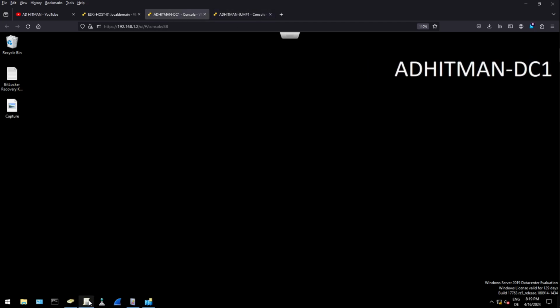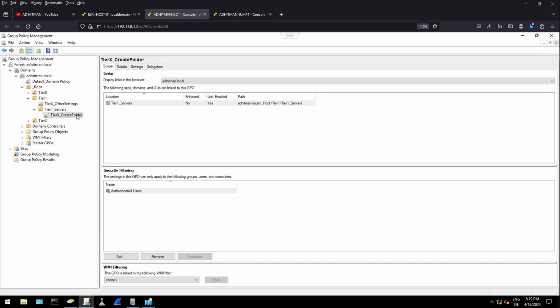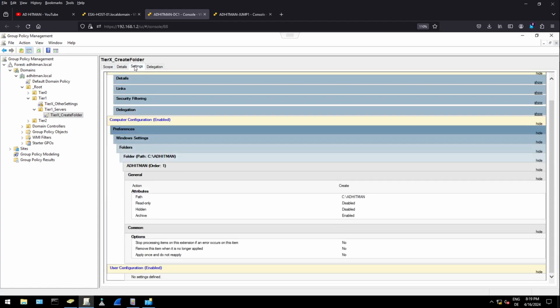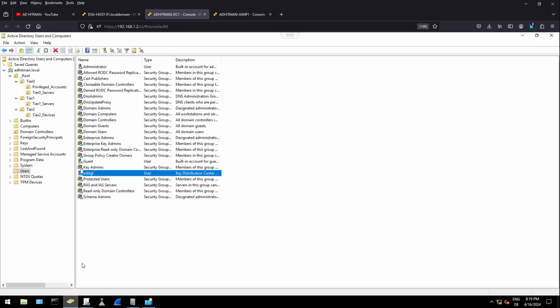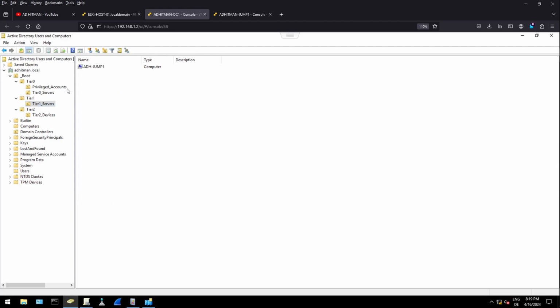Let's see the GPO we are talking about today. It is the creation of a folder. And when we do see the settings, it's just all about creating a folder named AD Hitman on the C drive at the root level. That's all. I linked it to the tier 1 servers OU. And when we quickly look at the tier 1 servers OU in Active Directory Domain Services, we do see the computer object from the jump host server.